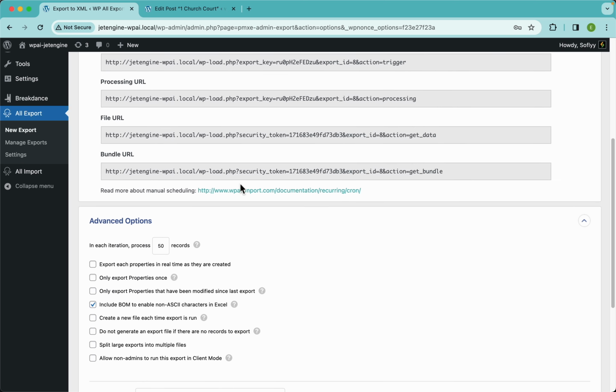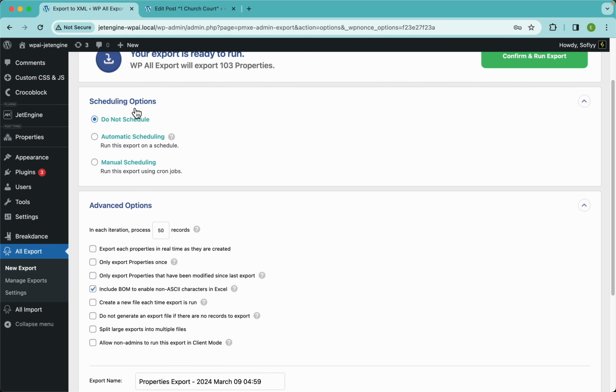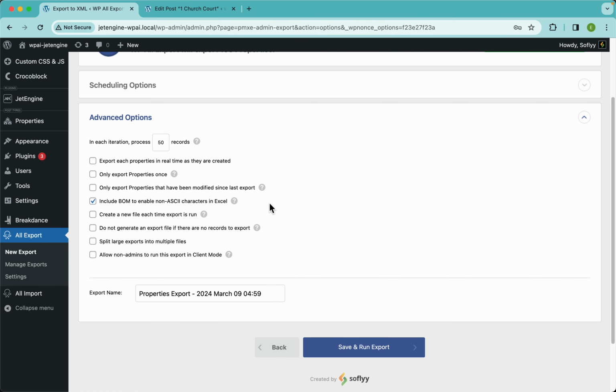Now, these advanced settings, I'm going to select do not schedule here. And these advanced settings are pretty much self-explanatory, but you can hover on the question marks, right? If you don't understand what they do. And if even after that you still have some questions, you can just contact our support team and we will be more than happy to help you out, guys.